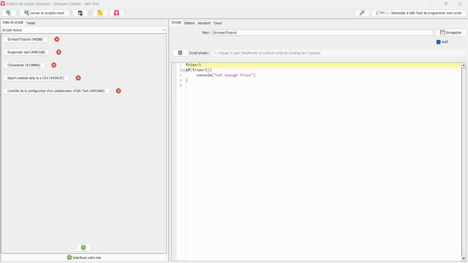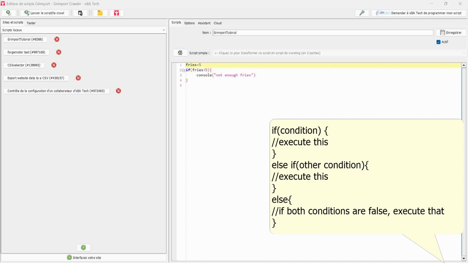And finally, there is an even more complete structure than the if-else condition, and it is the if-else if-else condition. It might sound repetitive, but this condition will allow us to manage several cases, and this is the one you will be using the most while coding.